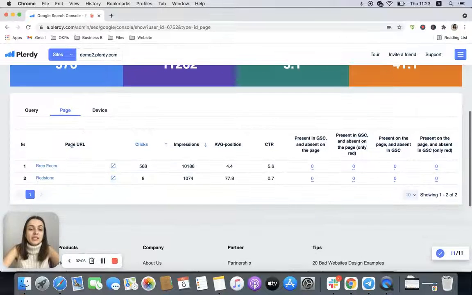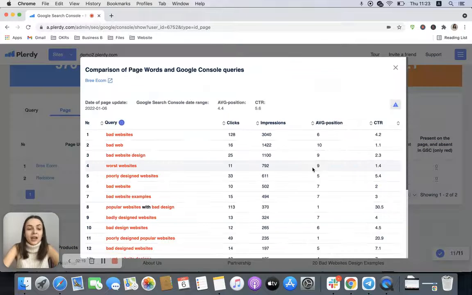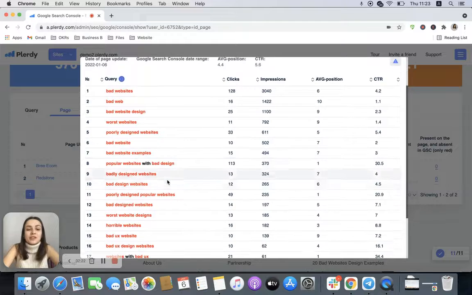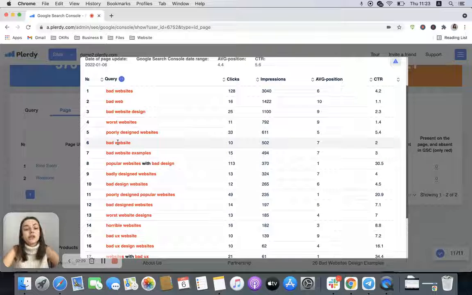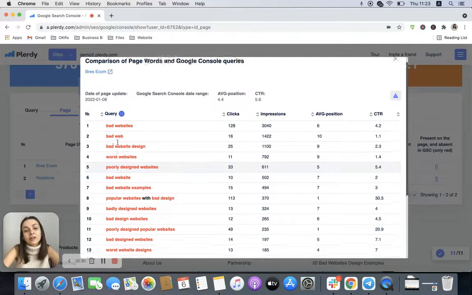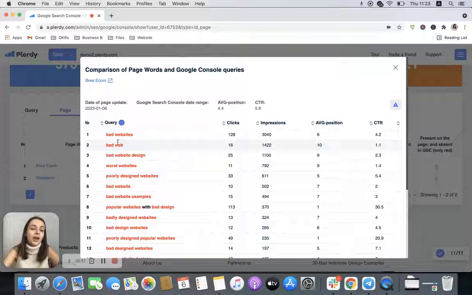On this tab, we see our URLs, and for each of the URLs, we can check a very helpful and interesting report, which is called "present in Google Search Console and absent on the page." In this report, we see the words in black and in red. Words in black are the words that we have on our website, and the words in red are what we are missing, the words that were in search queries, but those words are not added on our website.